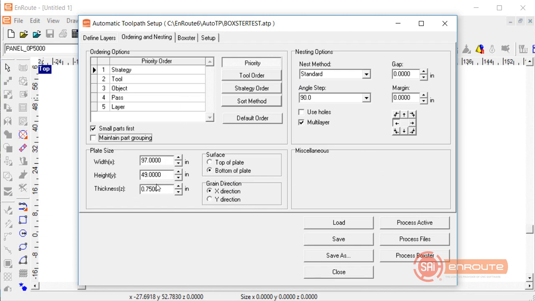All right, now I have my default material size here. I'm going to use standard nesting, 90-degree rotation, middle left of the part here. Top or bottom of plate, depending upon how you're setting your surface at the machine. All right, all these parameters are set.